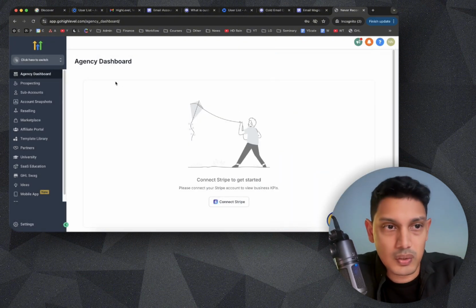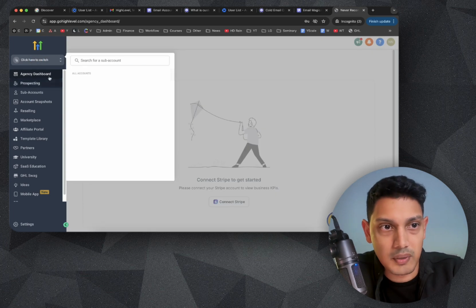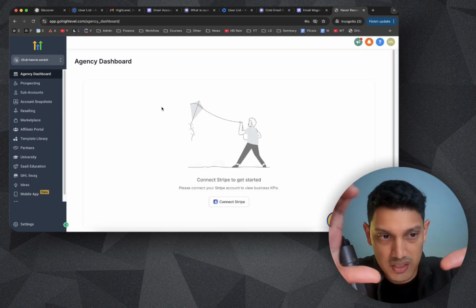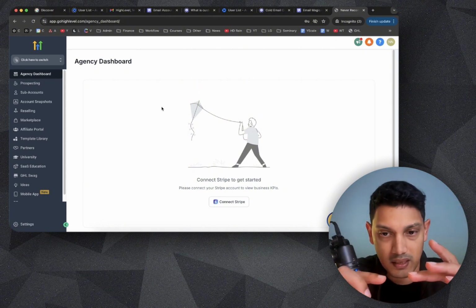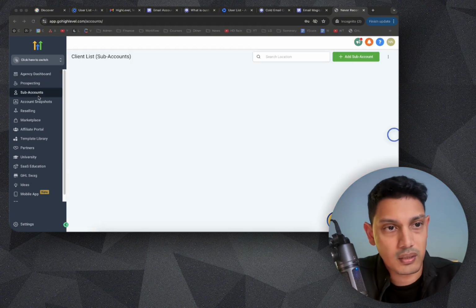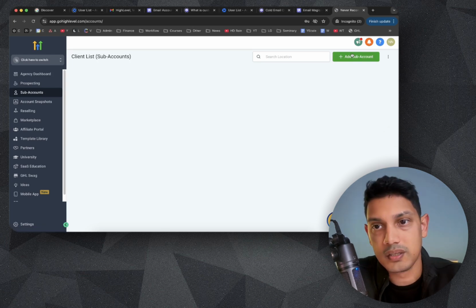There's a bunch of things you could do, but the first thing you're gonna wanna do is create a sub account. Usually when you sign into your dashboard, there's the agency dashboard, and then there's the sub accounts dashboard. You need to be working in the sub accounts dashboard. So what you're going to do is, you see on the left bar here, it says sub accounts. You need to go ahead and click that and then click here, add sub account.